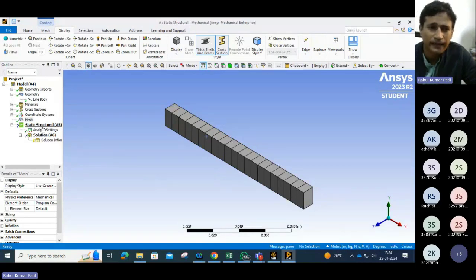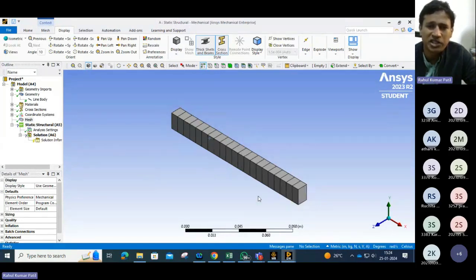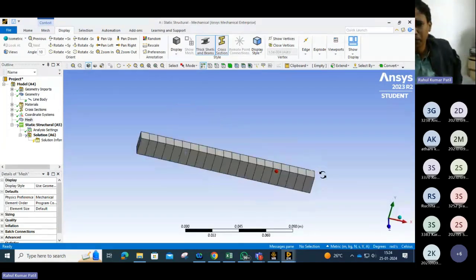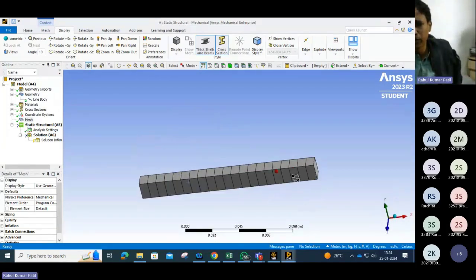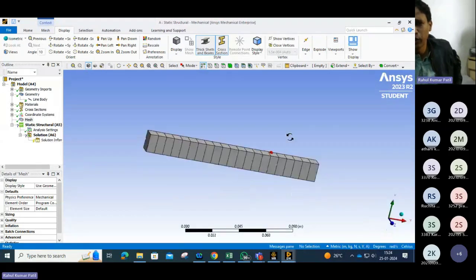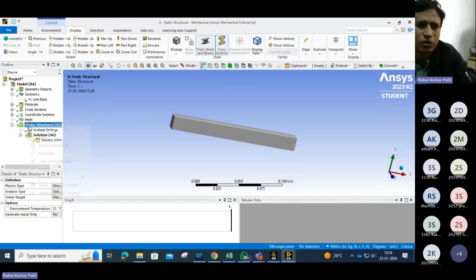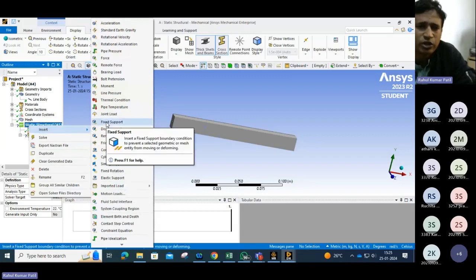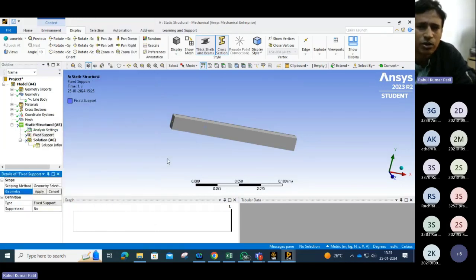Once this meshing is done, now I need to define the boundary conditions. So how are we going to define the boundary conditions? When you right-click on Static Structural, you can see there are different insert options. In this insert option I need to define a fixed support at one end.